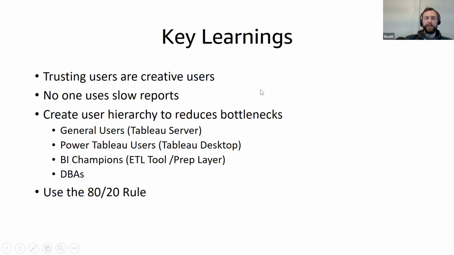What we learned was, as our users became more trusting of our data set, and we didn't have fragile reports breaking when they tried to edit something, and we didn't have reports taking a really long time to run, they were more creative and more willing to try things and make mistakes and learn and teach us things as well.